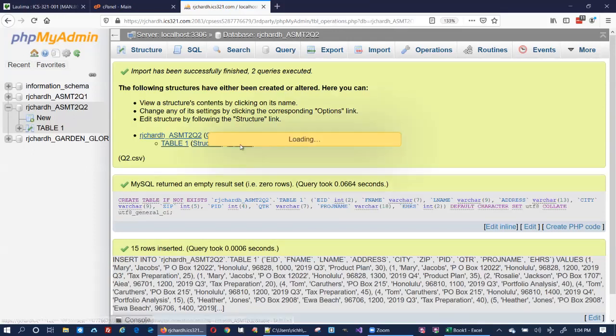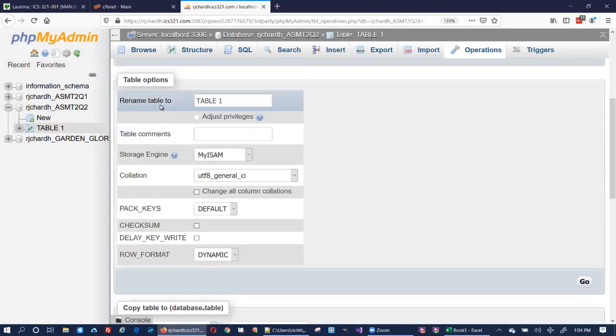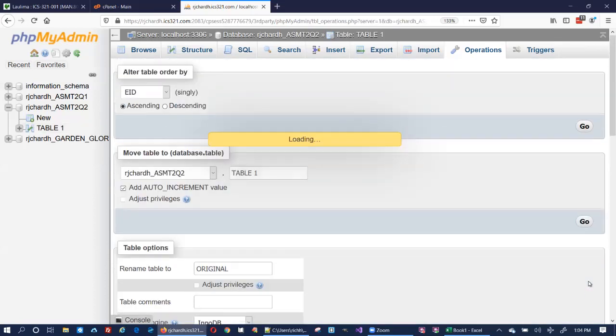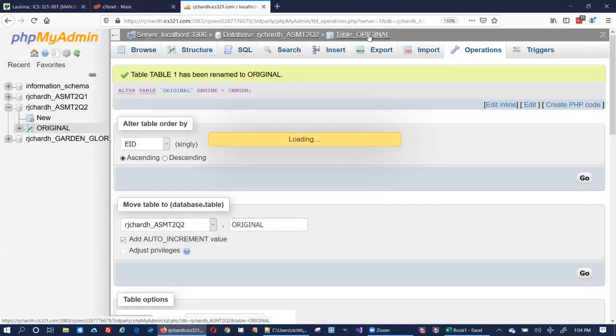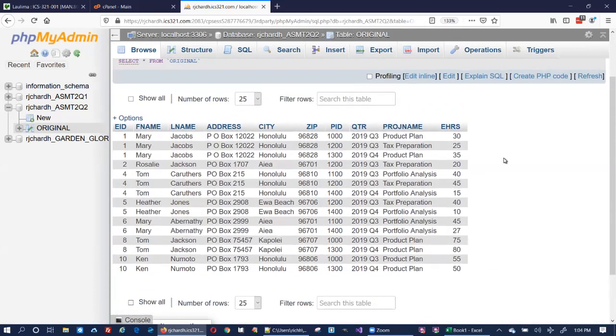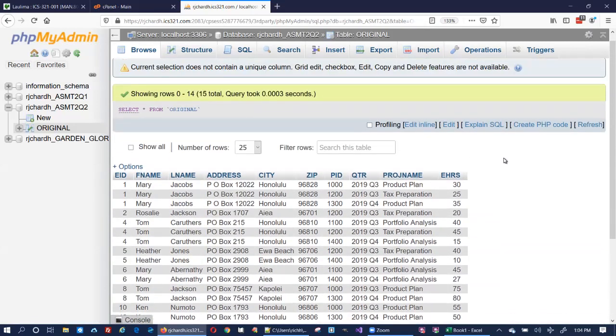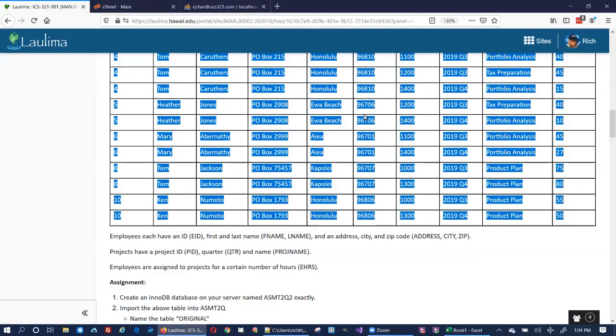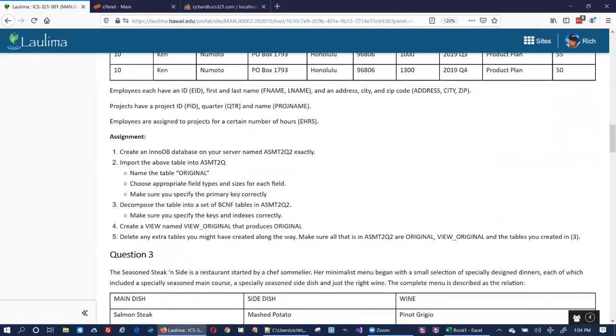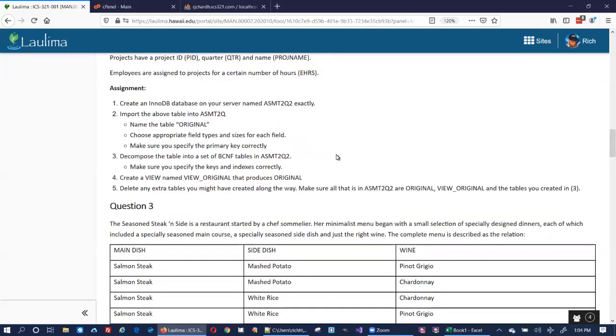And let's click on options, and let's rename this table to original. And let's have it be an InnoDB. Go. All right. So now we've got this nice original table here, and let's go through and choose appropriate field types and sizes and specify the primary key. And then we're going to decompose it into these BCNF tables.